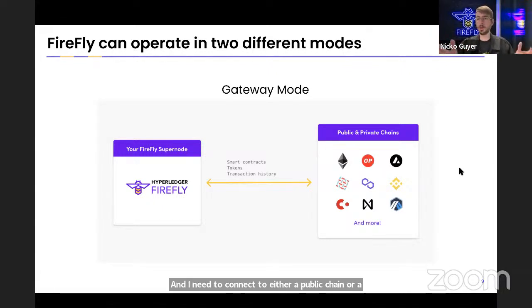And I don't really care about anybody else that may or may not be running FireFly. I just need a way to access a blockchain somewhere. That's gateway mode. It's very straightforward, allows you to connect to a chain.